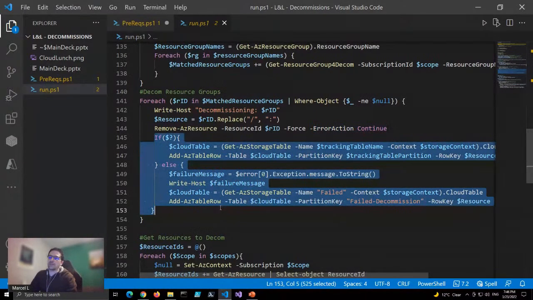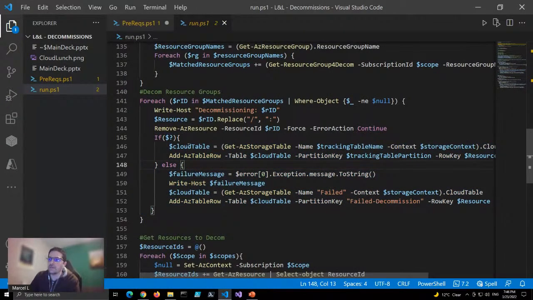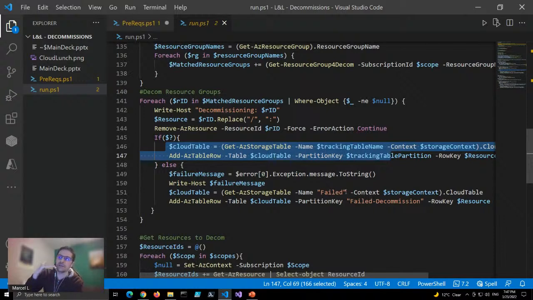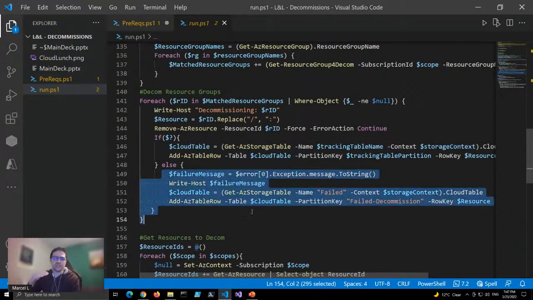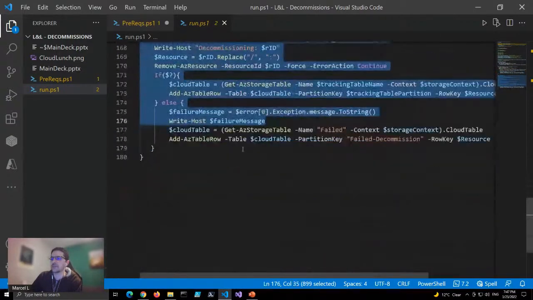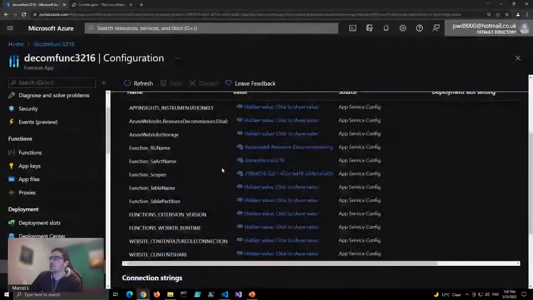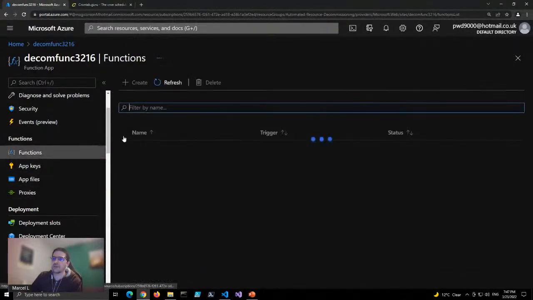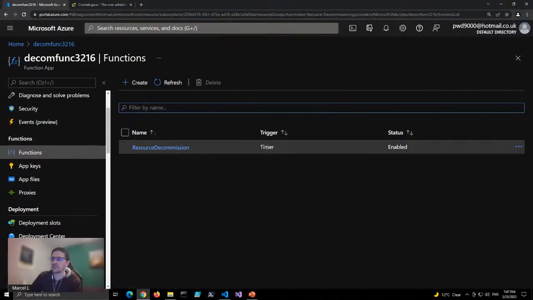And what we have is a little bit of logic here that says, if the decommissioning was successful, write the resource group ID or the resource ID into the tracker table. And if it failed, write the resource ID to the failed table. So this way we can easily check and see what worked and what didn't work. And the same happens with the resources. And this is basically all that our function is going to do. So just going back to the function, we have a resource decommission function that's going to run at midnight, and it's just going to do all of that.